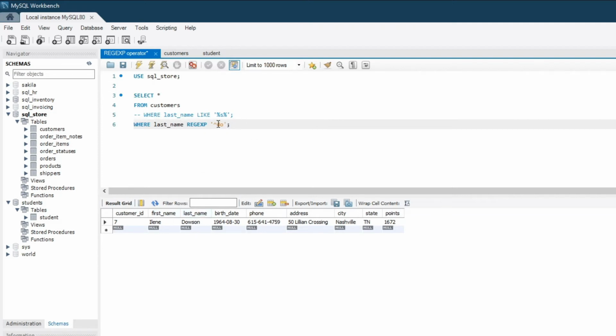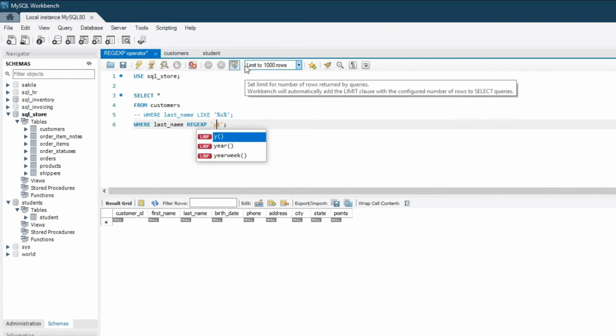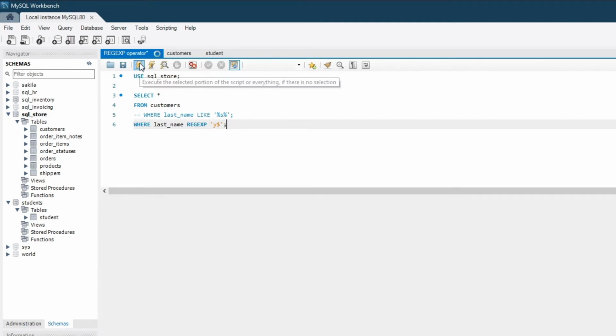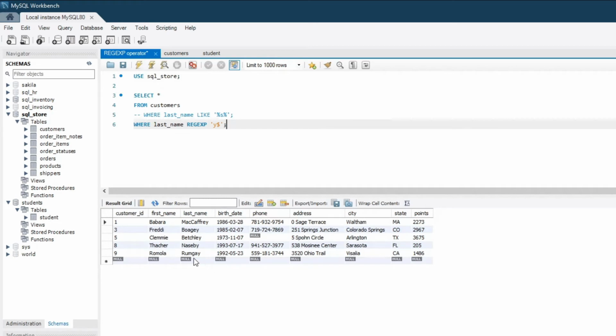Similarly, if you want the details of a customer whose last name ends with do, you have to use this dollar symbol. If you run it, obviously there is no customer whose last name ends with do. So we will write y, since we already know there are customers whose last name ends with y. You can see all the last names end with y. To match the last characters, you have to use this dollar symbol.